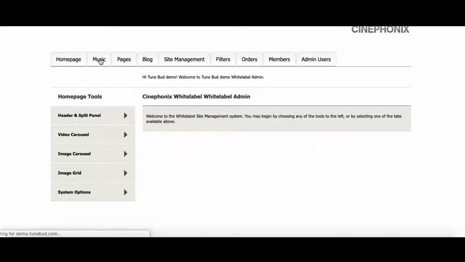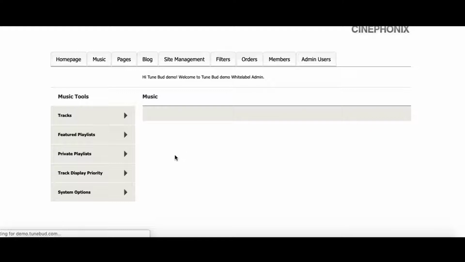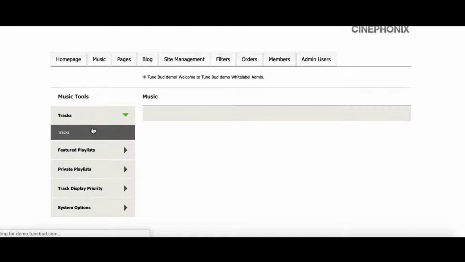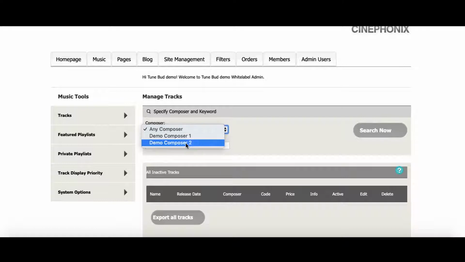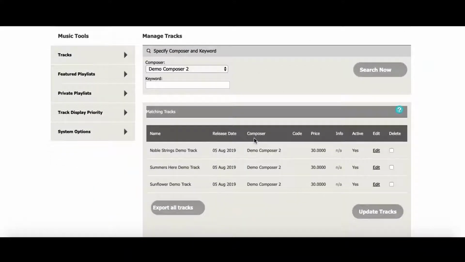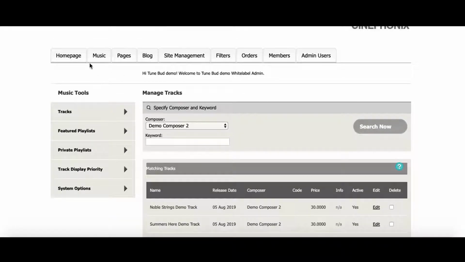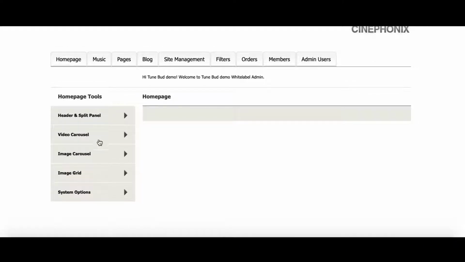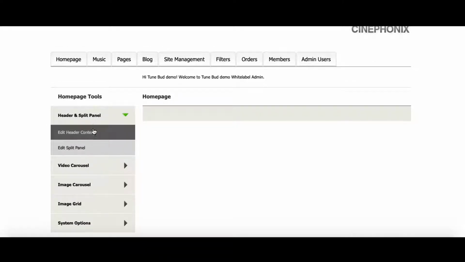Welcome to Tunebud. In this video, we're going to take a quick look into the admin section of a Tunebud website. When you sign up for a site, you'll be given a link to the login page and the login information for your website. Upon logging into this area, you'll be able to add photographs, add logos, change colors, change text, manage tracks, create composer accounts, and much more.